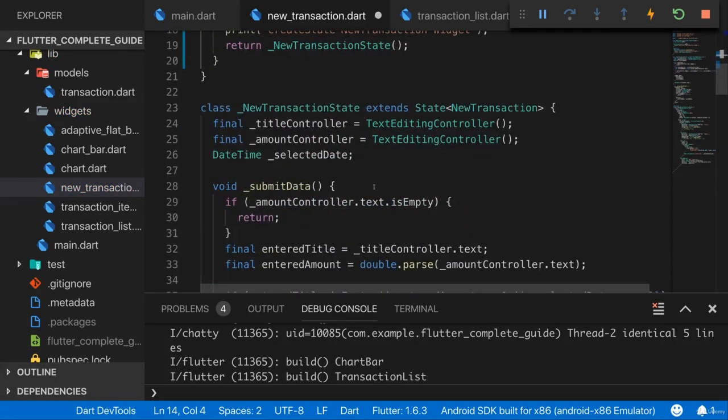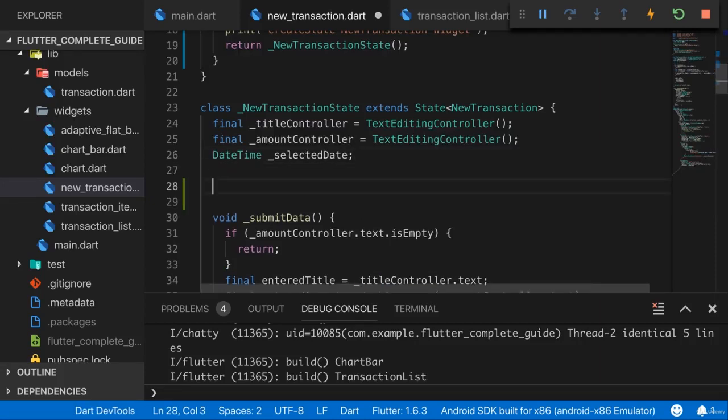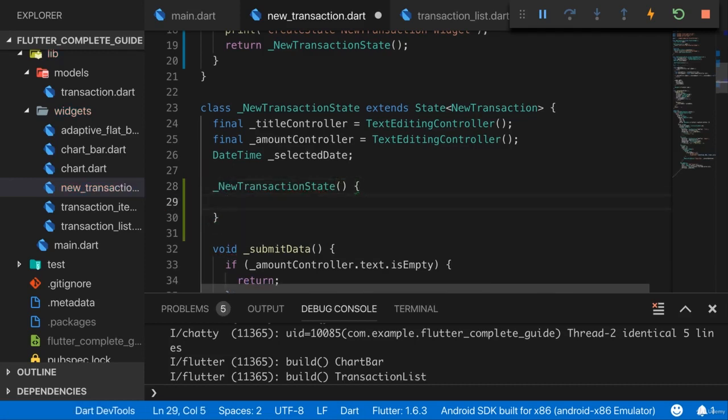Let's now go to the state. There we can add a constructor. We don't need it here, but we can add it, of course. So let's add the constructor by repeating the name of the class, which is _NewTransactionState. And here we can print constructor NewTransactionState.